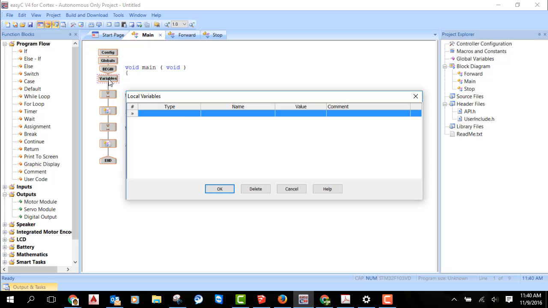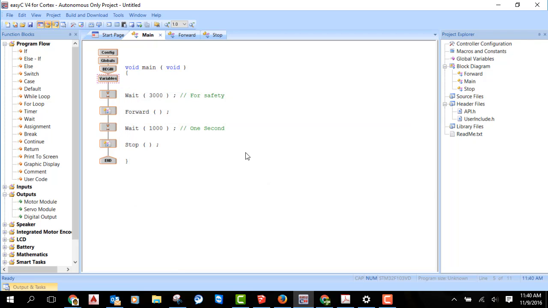We're going to click on variables there. We're going to choose int, which is an integer. It's going to be just good enough for what we need. And then our name is going to be bumper. We'll start with our value 0. And there it is. It's in there. You don't have to worry about it.